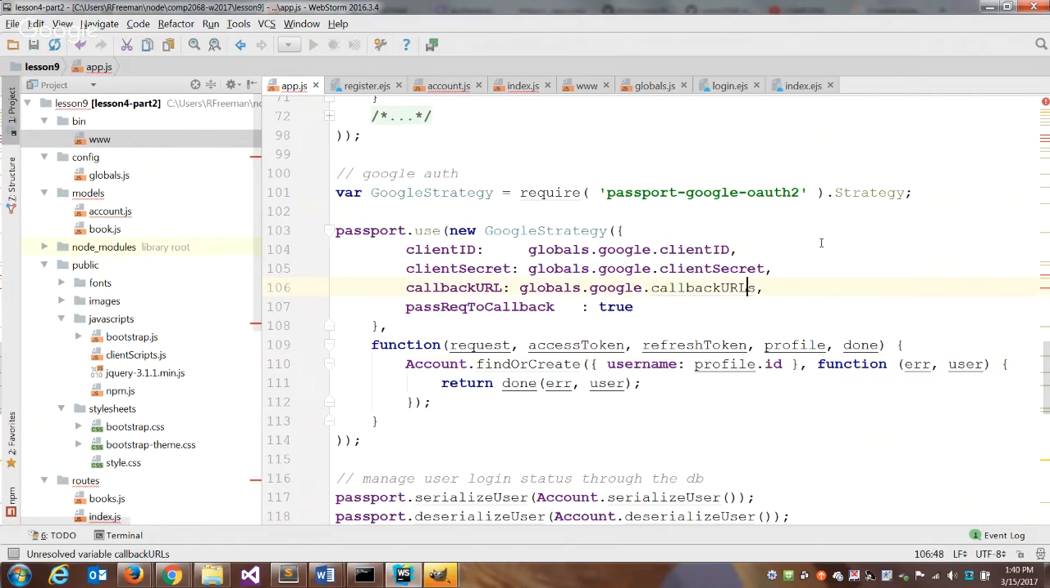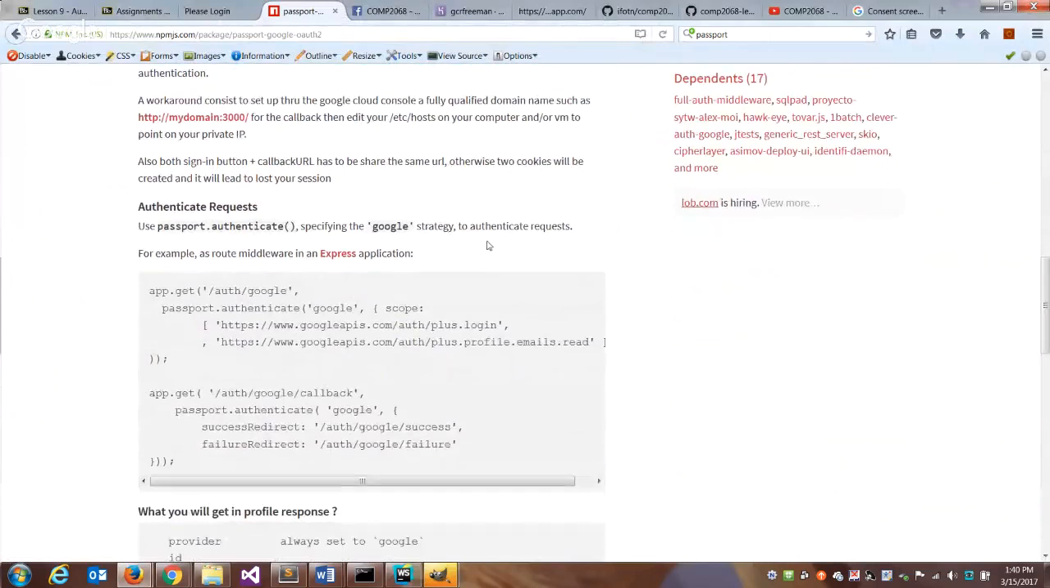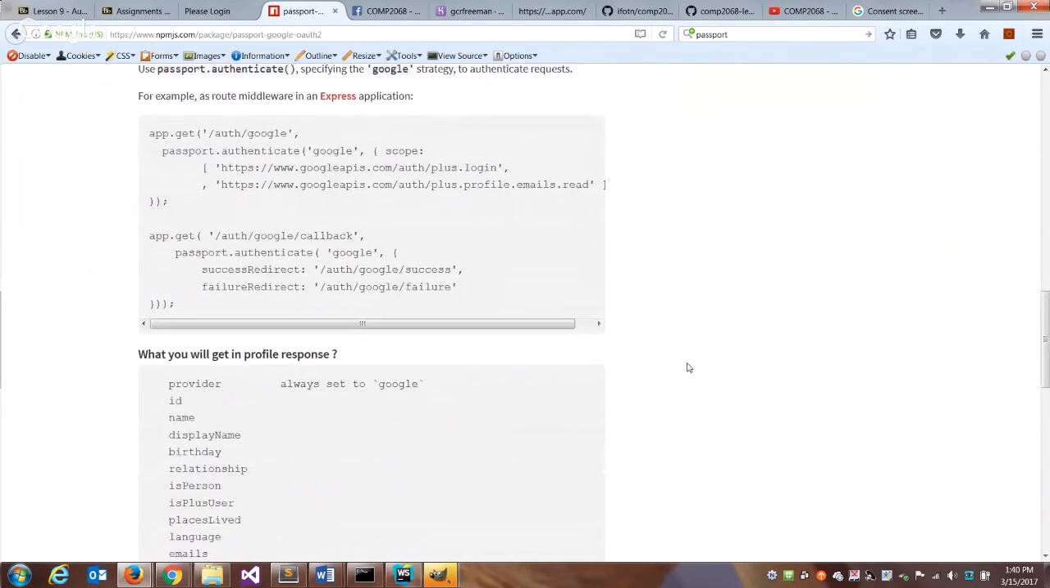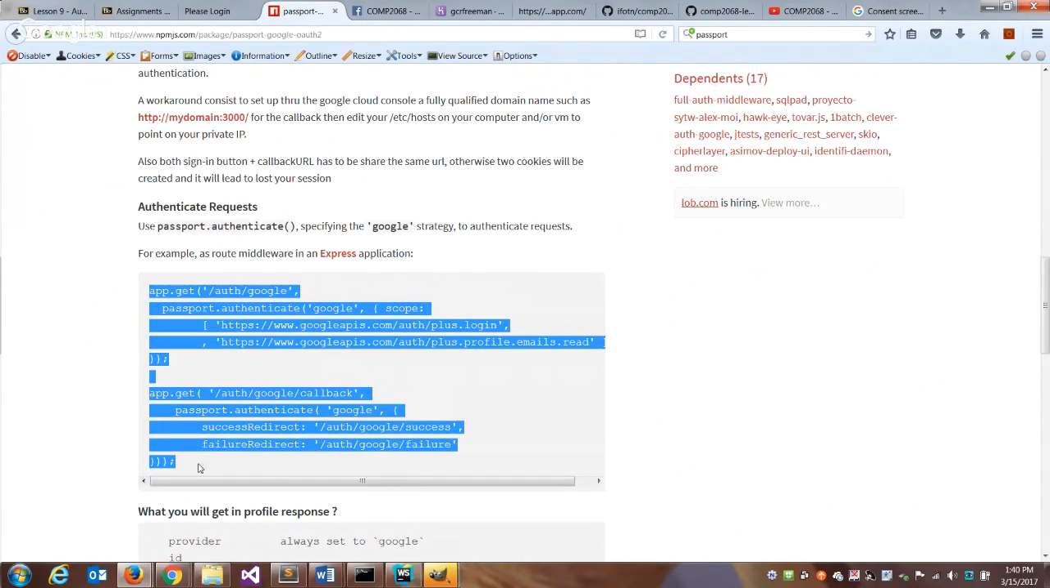Thank you. So now we need our two get handlers in our index.js, because right now, if we click the Google button, nothing happens. We get a 404. So here's our code in our middleware. Let's grab that block with our two get handlers.